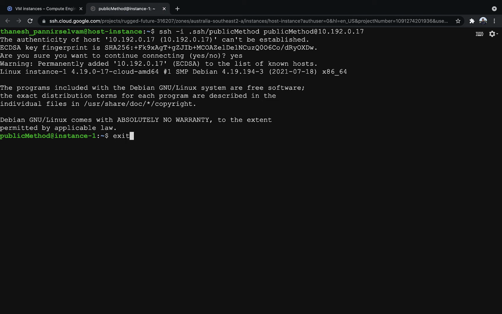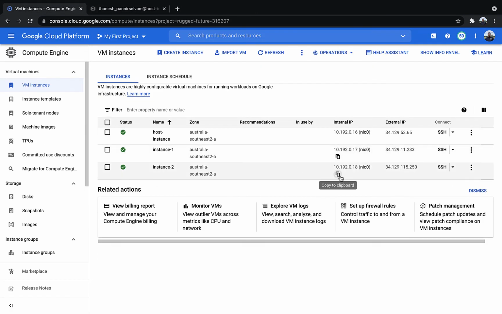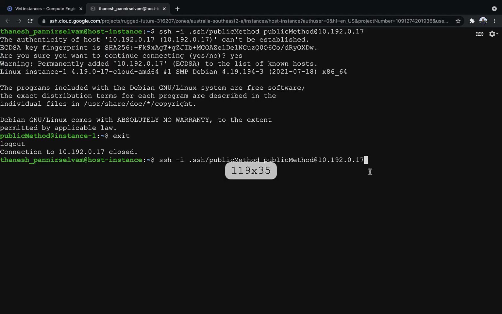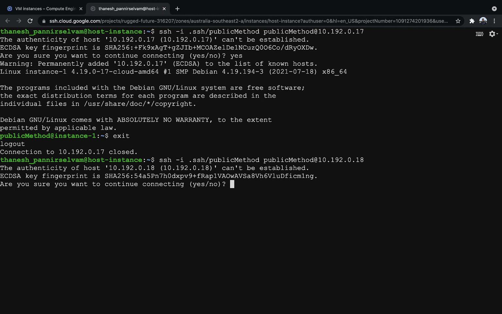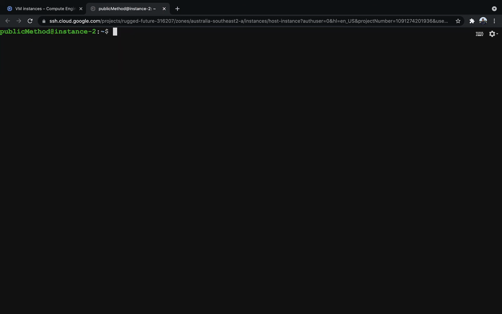Now if I want to do the same for instance 2, I can check here. This would be the private internal IP for instance 2. Yep, so that's all good. So that works. So that is on a project-wide basis.